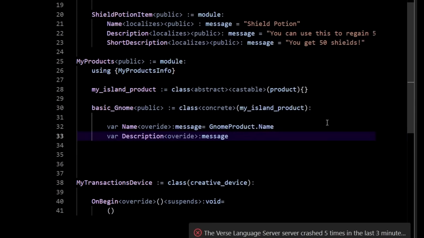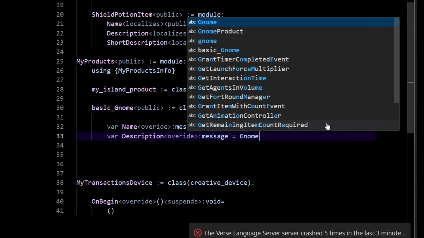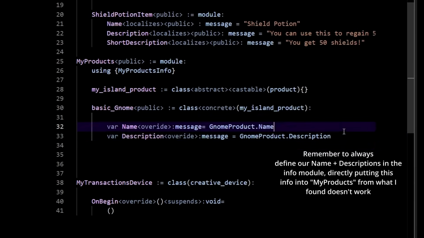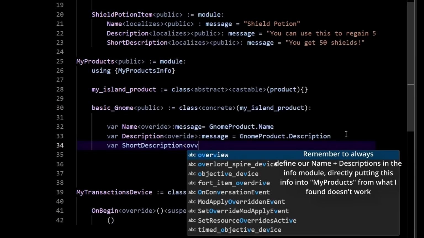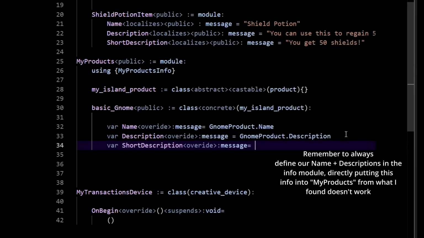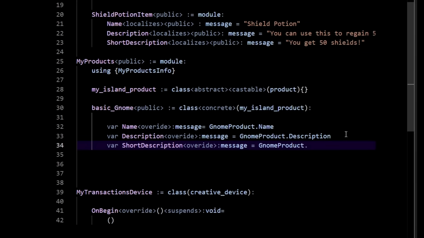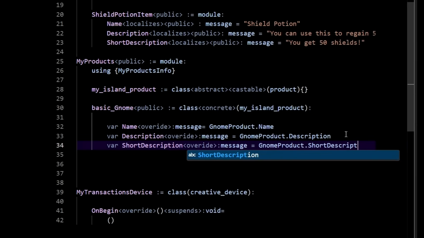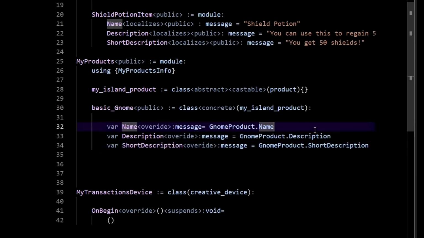We're going to override. It'll be a message, and basically we're going to do gnome product, and we're going to get our description like so. Next step, we're going to do a short description. Override. You can type message equal to gnome product, and that's going to be our short description. So again, we're just grabbing all of our stuff from the other module we've made up here.